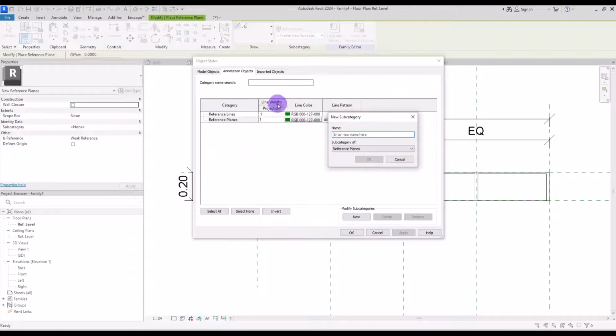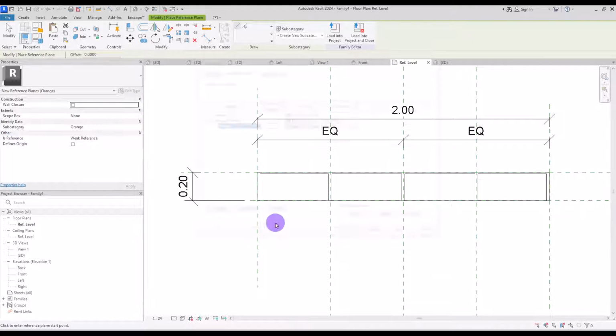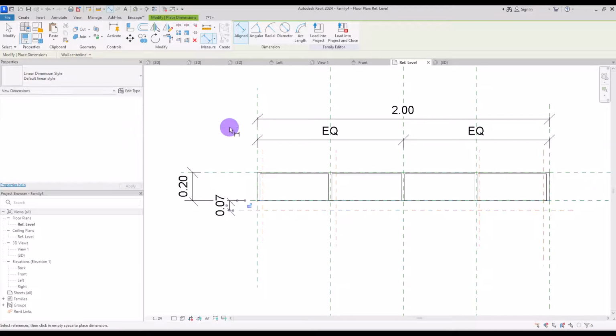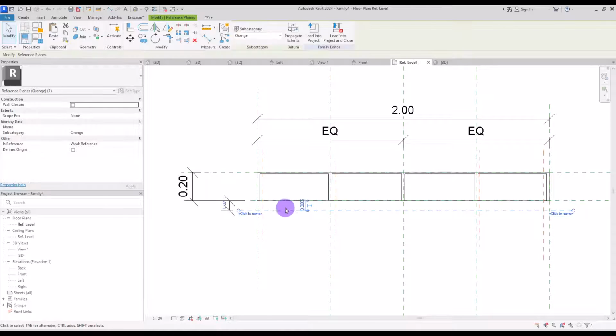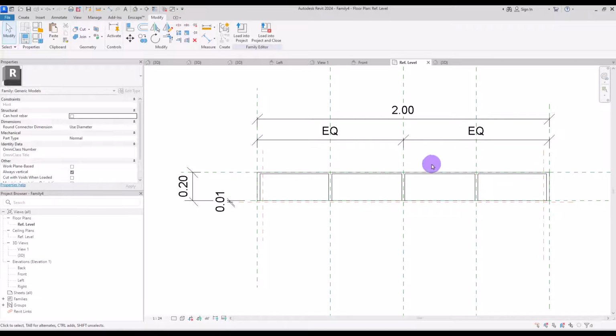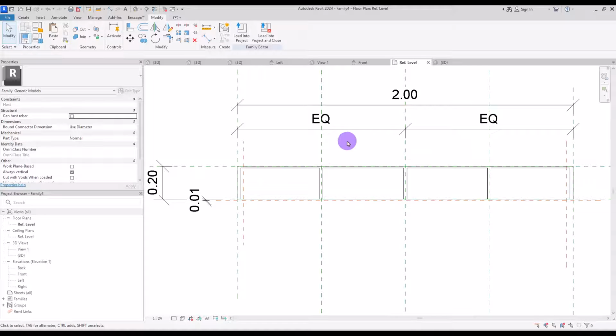I'm going to create another reference line with another subcategory in this part, and another one in here, in this part, and in here. I'm going to lock it with this line exactly on 1 centimeter. I don't think we need this one or this one, just these two are enough.